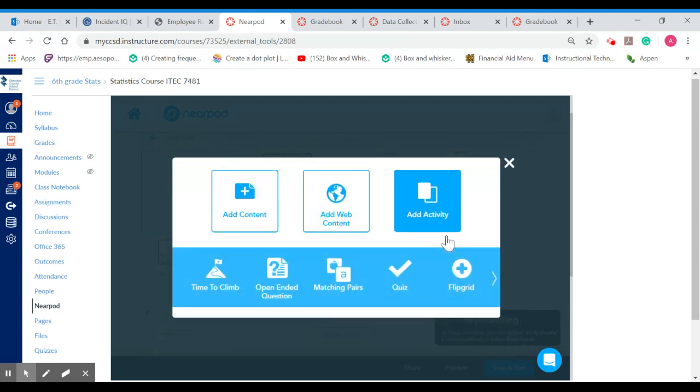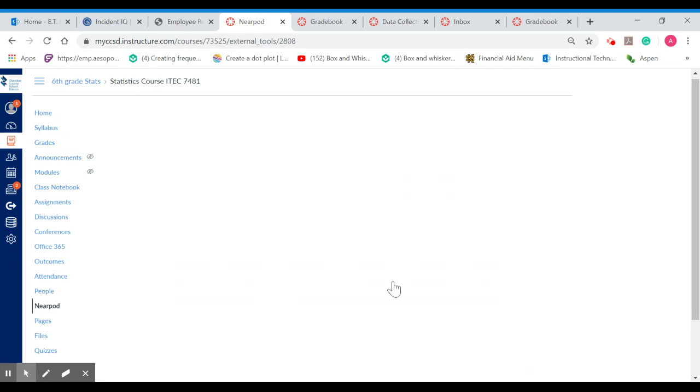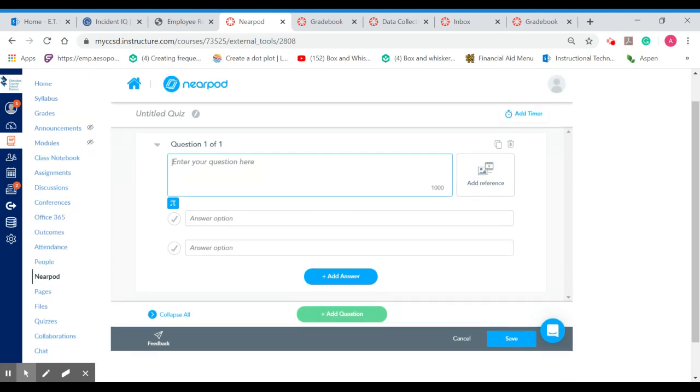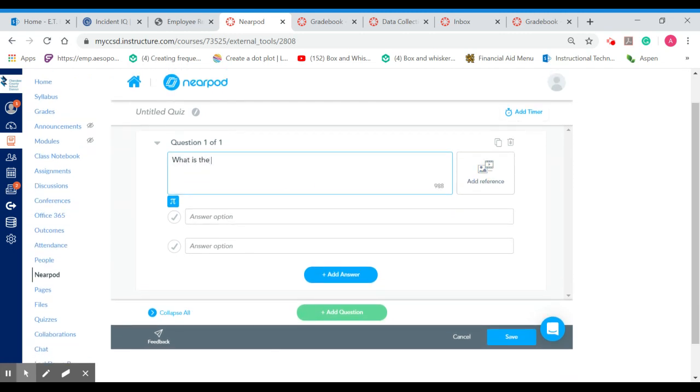You also have the opportunity to add an activity. So maybe at the end of this PowerPoint, I want to give the students a quick quiz on the content that they just learned. It may be that I'm asking them, what is the definition of quartile 1? It could just be a quick quiz for them to do. The open-ended question might be better for this. I think this is more of the multiple choice questions. So those are just different options that you can do.